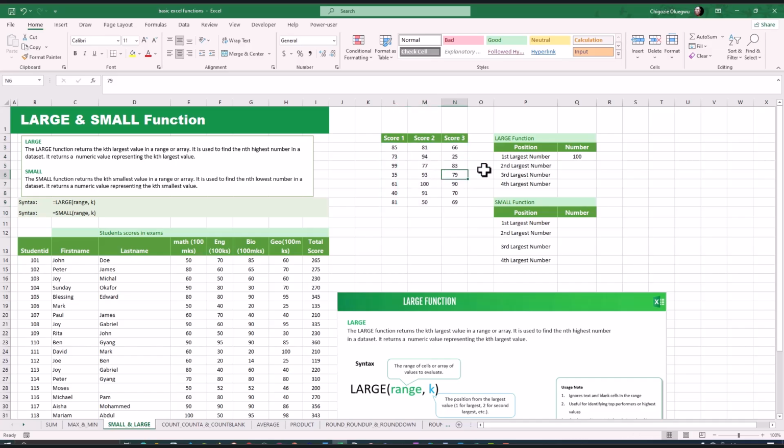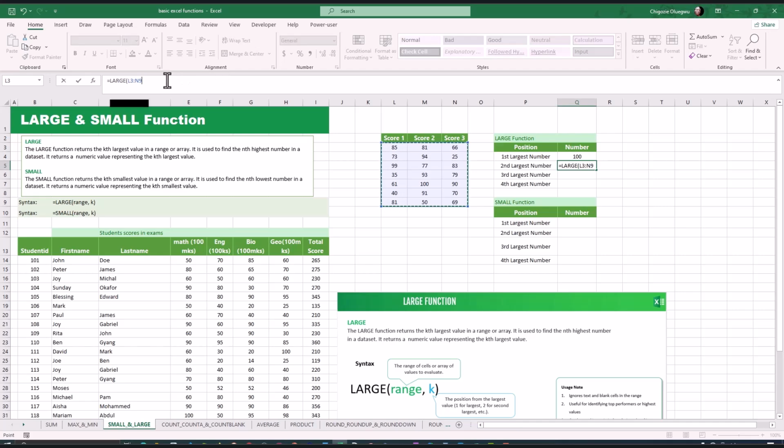Now let us get the second largest number. I select this cell, I go to the formula bar, I type equals to large. I pass the array once again, the array of the data we are looking for the second largest number from. Separate it with comma. Since we are looking for the second largest number, which will represent second position, so I type 2. I close the function and press enter.